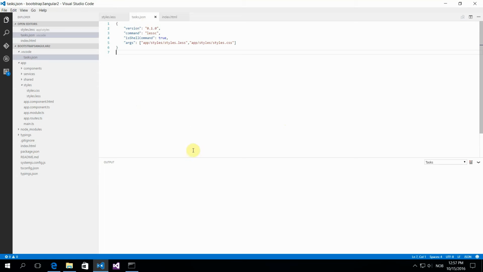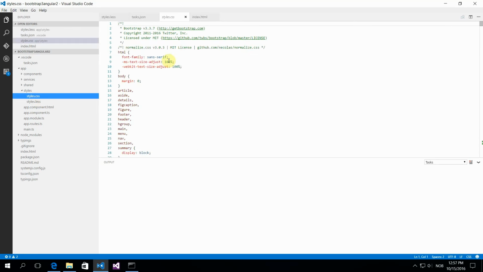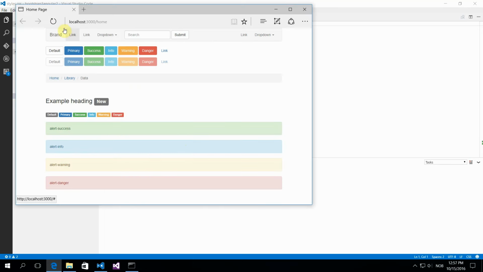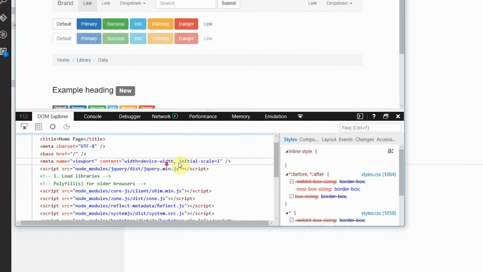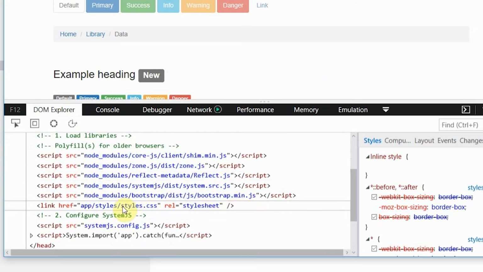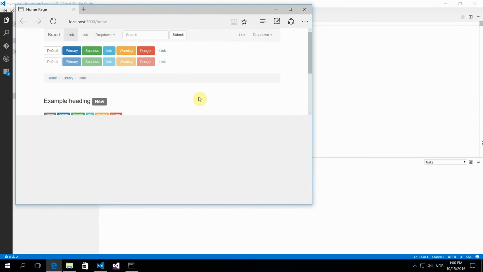As you can see now, we get this styles CSS file in our styles folder, and we already have a reference for that in our index file. Once we run this application now, we should have exactly the same look as Bootstrap, but now we're running Bootstrap in our own file. Let's dig into this and see. You can see that we're referencing styles CSS now and not the Bootstrap library.